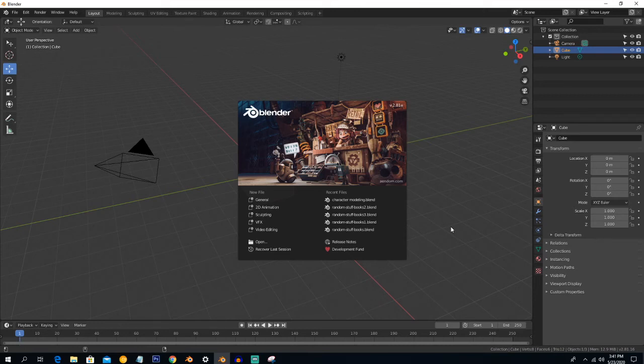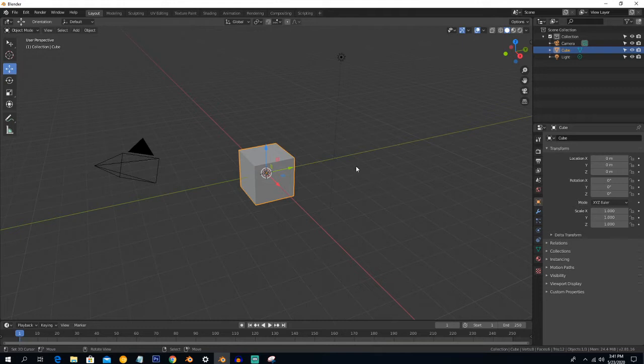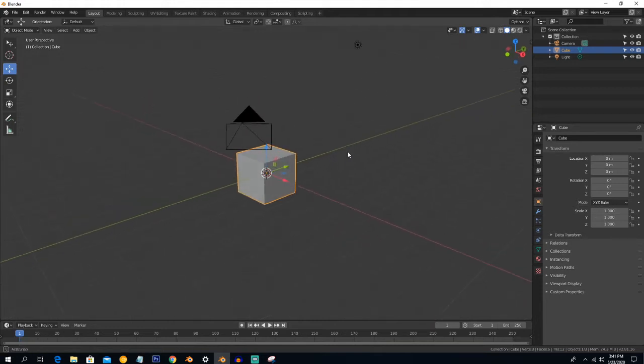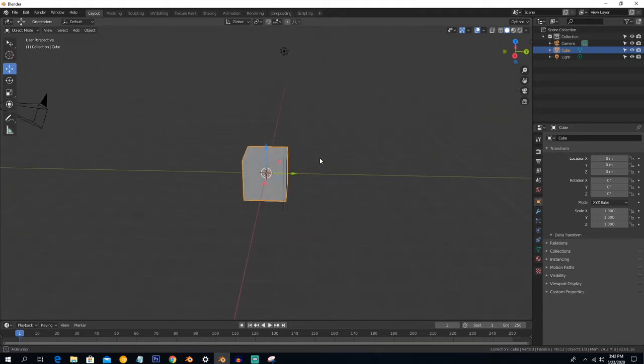Hello guys, let's just briefly talk about UV unwrapping in Blender. So what is UV unwrapping? It is used to map a 2D image or a 2D texture onto a 3D object or any mesh, any 3D object in the scene.